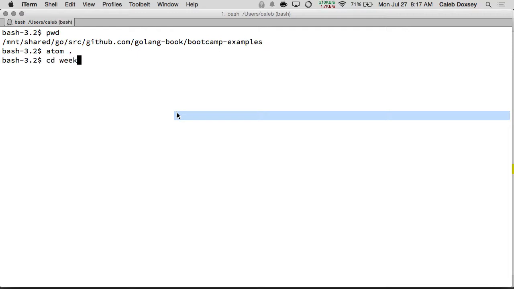So week 4, day 1, movie info, go app, search.